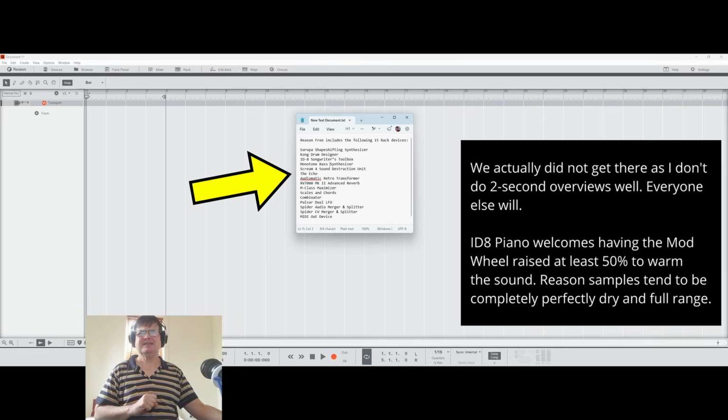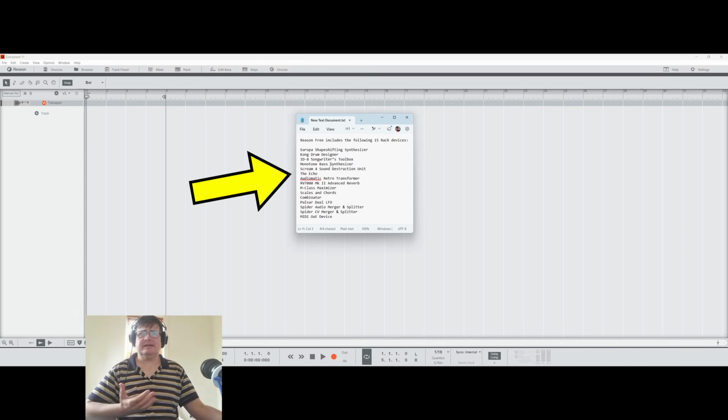Monotone, it's a bass synthesizer. It is limited, but it actually sounds good, and seeing there's really only the one other synth, I'd be happy with that Monotone. I'd be happy with Europa for absolutely everything. And maybe swap it for one of the NN samplers, but I get where they're coming from.